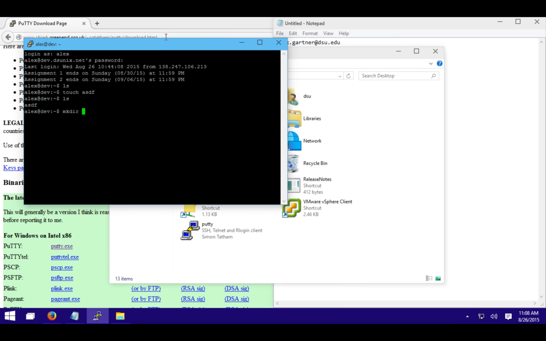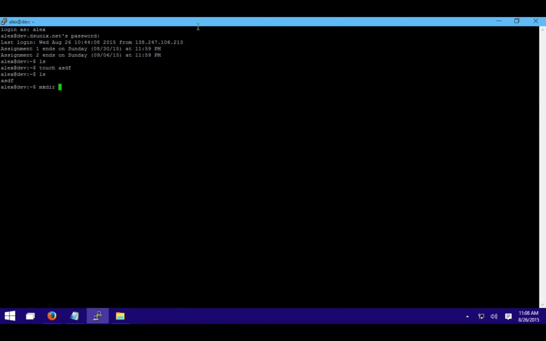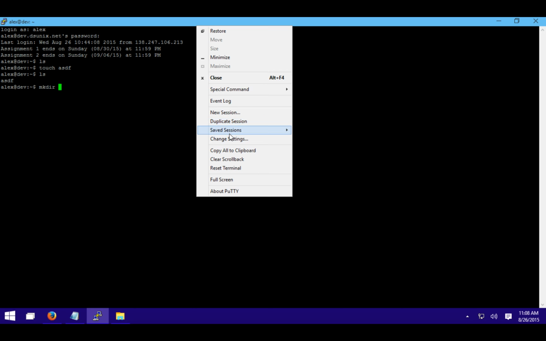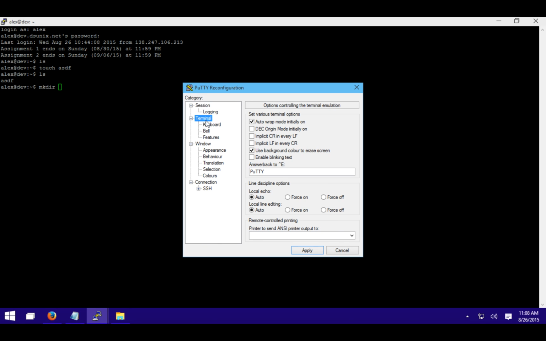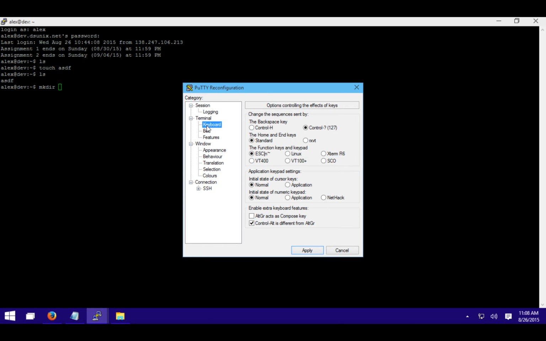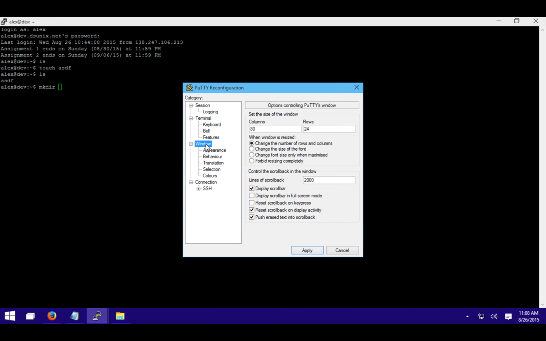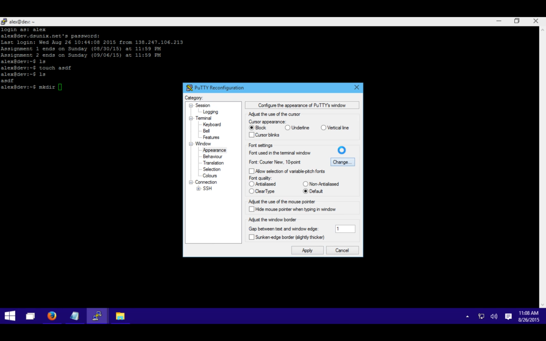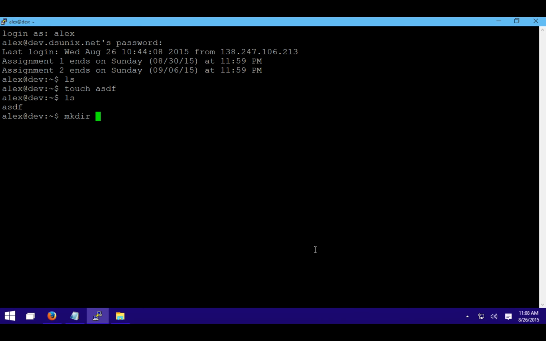Oh, sorry. Give me a second here. There's a place you can change the font size. There we go. Is that a little better? Yeah. Problems?